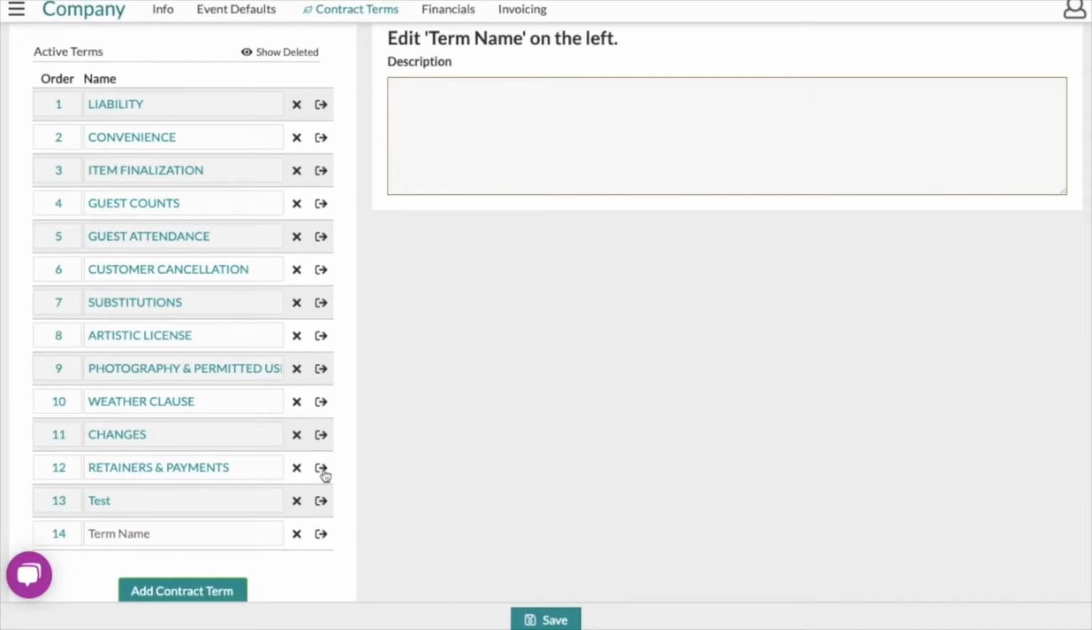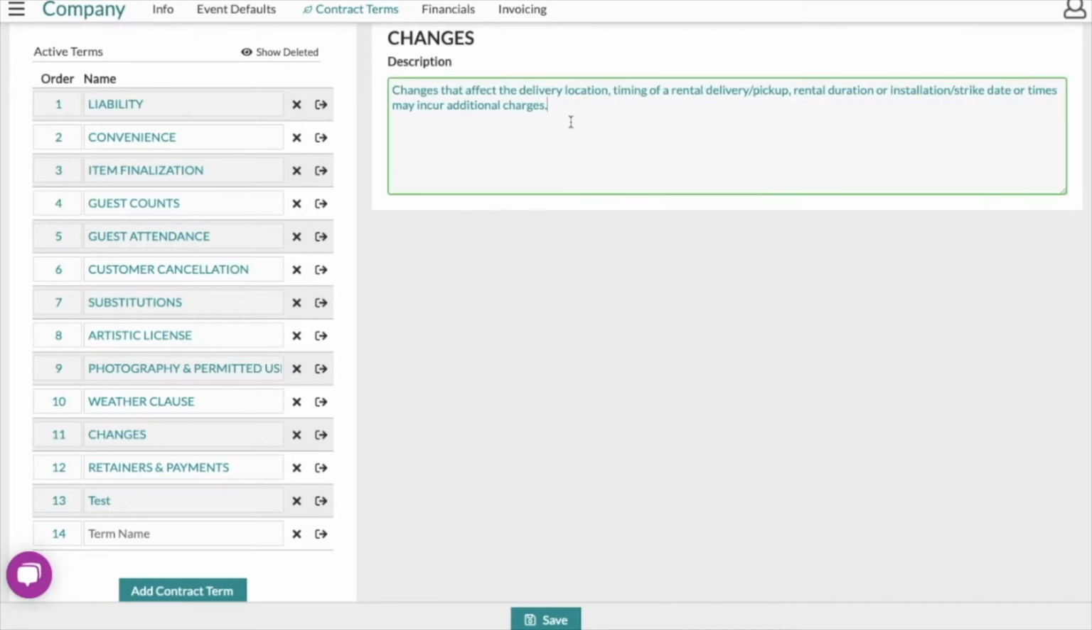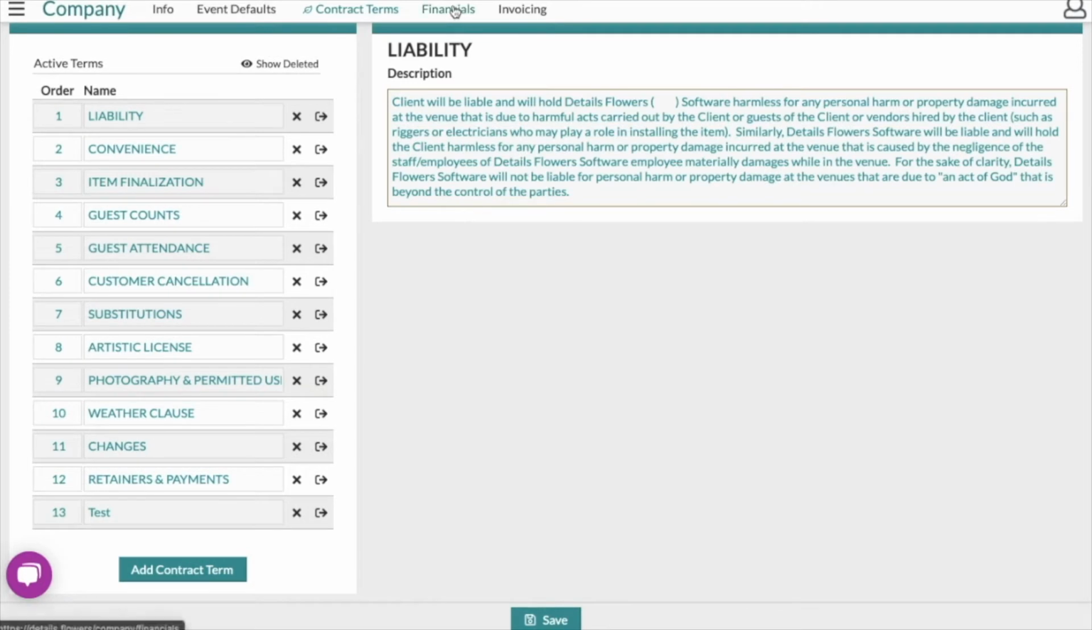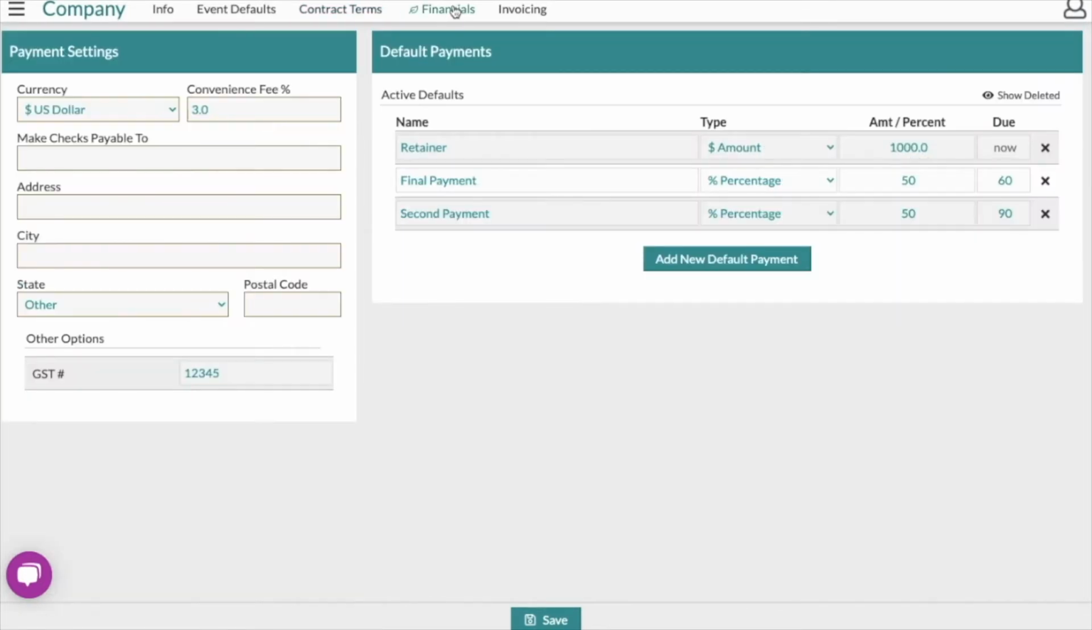To get in and edit each of your terms, you're going to click this arrow icon here, and that will open up the terms here in this text field, and you can enter your terms right here. Same thing as before, when you make changes, make sure you click the Save button here at the bottom. The next page is the Financials page. We're doing two main things here on this page.